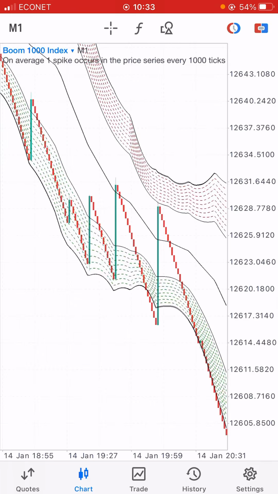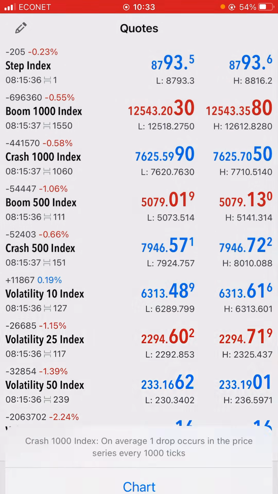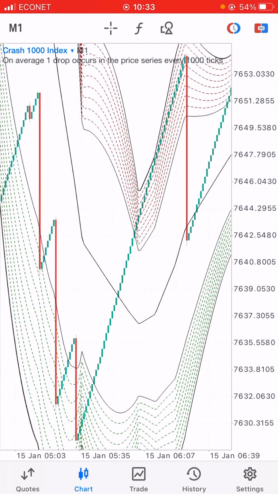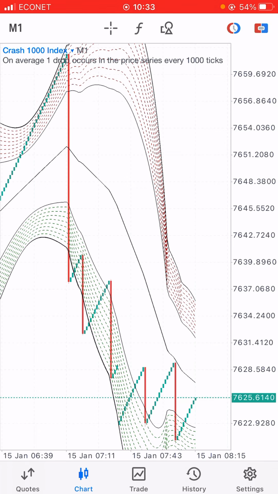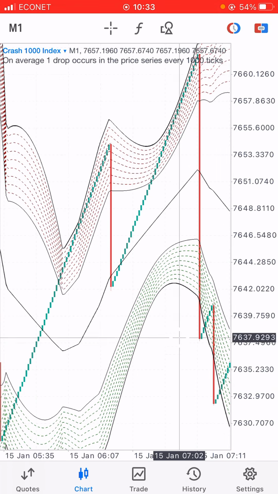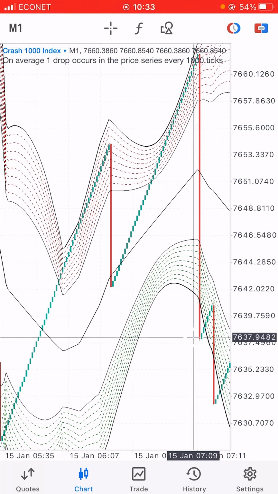So this is for Boom 1000. Let's take a look at Crash 1000 and see how we can get to our trades. It's pretty much the same thing. You want this time your spike to cross from below. So make sure you get the 5 candlesticks, because can you see here with 6 and then the spike came. So make sure you count your 5 correctly and you enter at the right time.